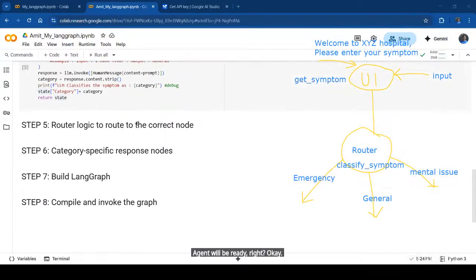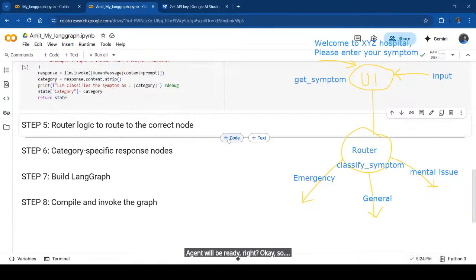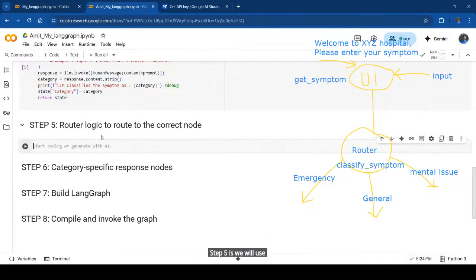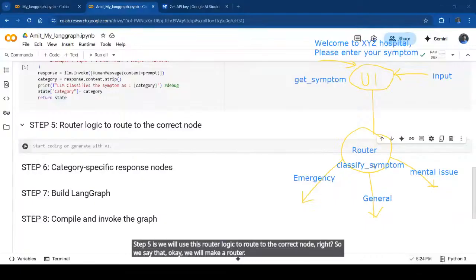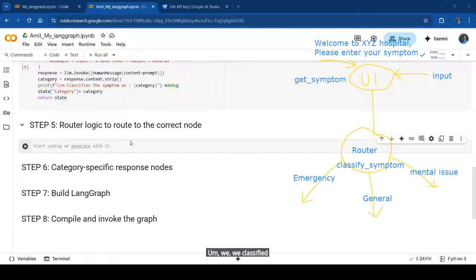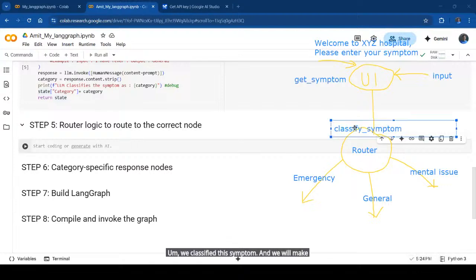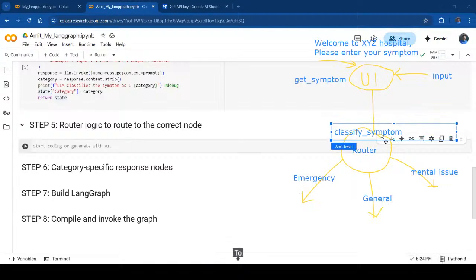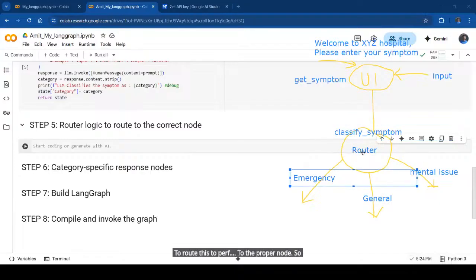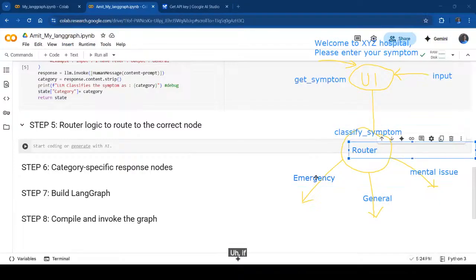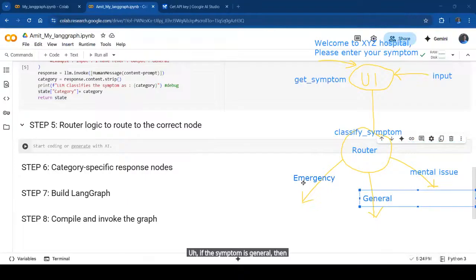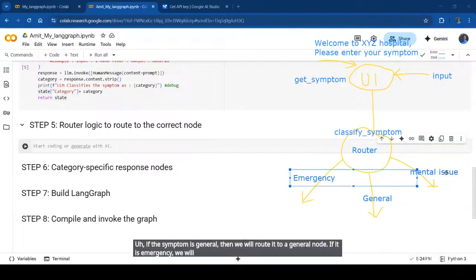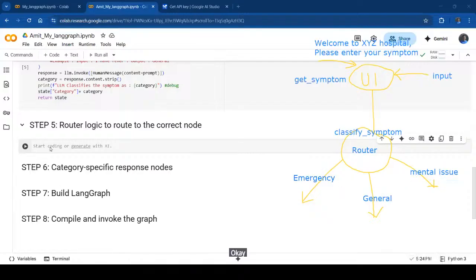Okay. So step 5 is we will use this router logic to route to the correct node, right? We classified this symptom and we will make this router logic to route this to the proper node. If the symptom is general, then we will route it to a general node. If it is emergency, we will route it to emergency. If it's a mental issue, then we will route it to a mental issue node. Okay. So router logic to route to the correct node, and let's do that.